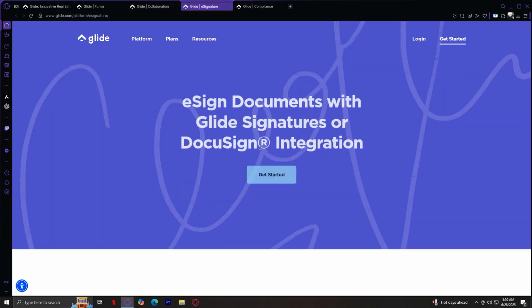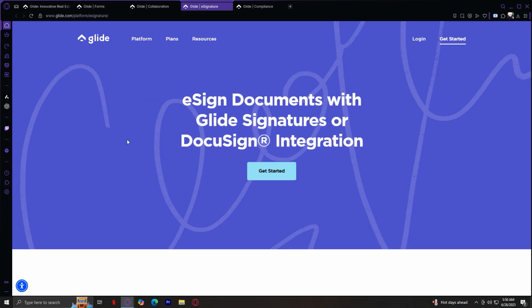Next up is e-signature. One of the most important parts of any transaction is getting signatures.